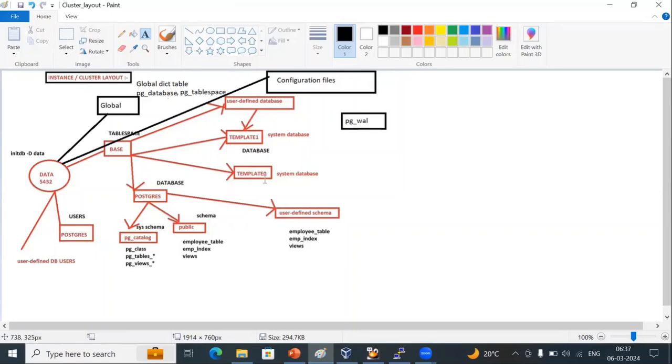Template0 and template1 we can consider as system databases, because these are the important databases which we discussed yesterday, used for templating. Template0 is not editable, we cannot do anything with it. Template1 is used as a template. Whenever you create any user-defined database, it will take template1 as the template and create it. So why do we need two databases, template0 and template1? Because if template1 is gone, we have another database, template0. With the help of template0, you can create template1 and your user-defined databases.